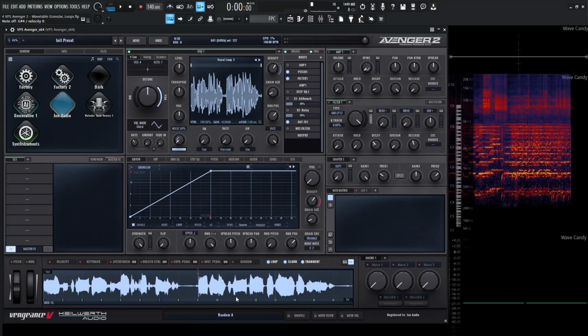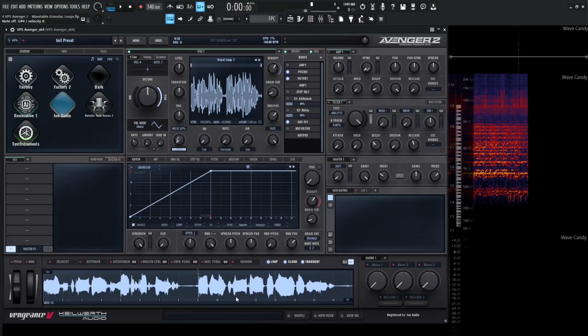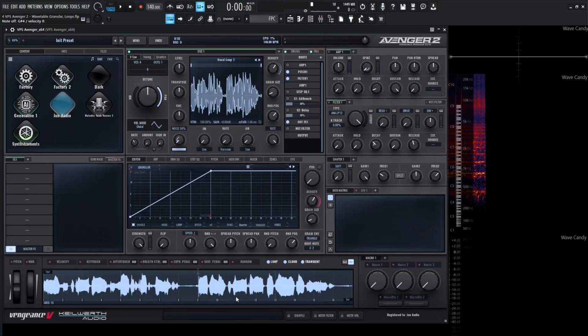And down here at the bottom, we can see all these little red dots, and they're going to be all over the place, which is showing us that those grains are starting all over the place.